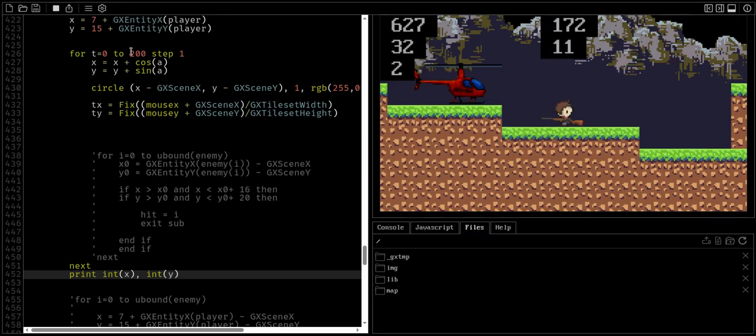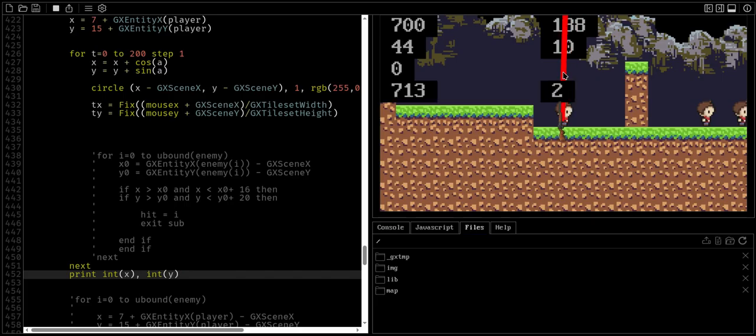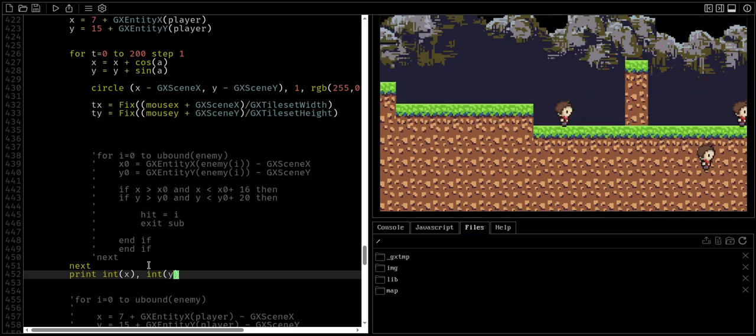So since we know our weapon range is 200 and we're standing at, say, 700, that means that if we're aiming straight across, yeah, we get 900 as expected. Straight up, we get nothing. Yeah, interesting.